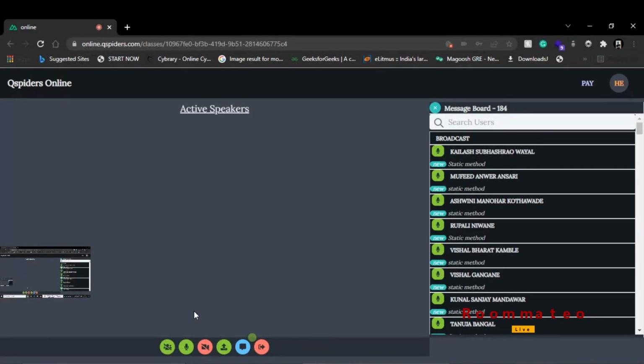Static method will get loaded. If two methods are there, will both get loaded or only one? First, all the static variables get loaded. Once all the static variables get loaded, then all the static methods start loading, in which area? Class area. Once all the static methods and variables get loaded, static blocks are executed in top to bottom order.